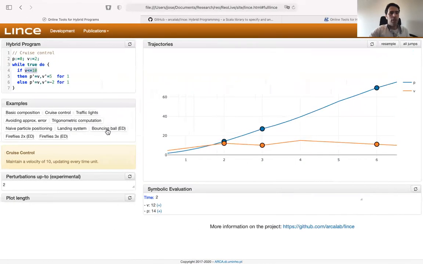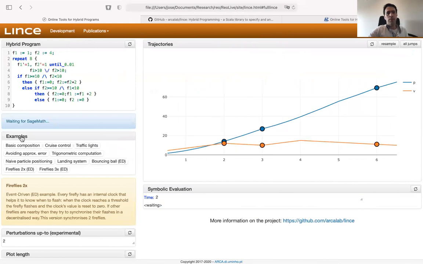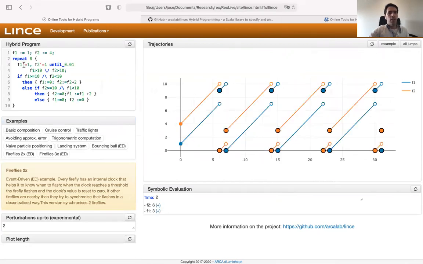Okay, and there are also other small examples. So this is the fireflies example we saw before. We have 2 fireflies. Let's just wait until it computes. Where you see here, I can drop these perturbations.